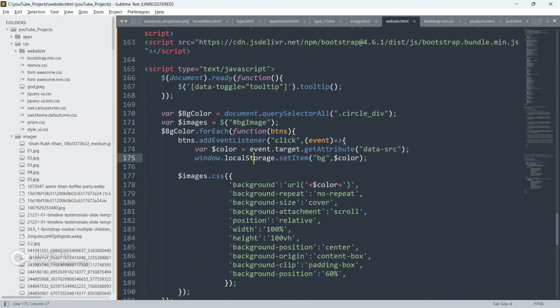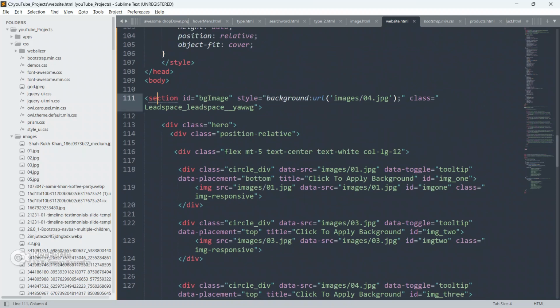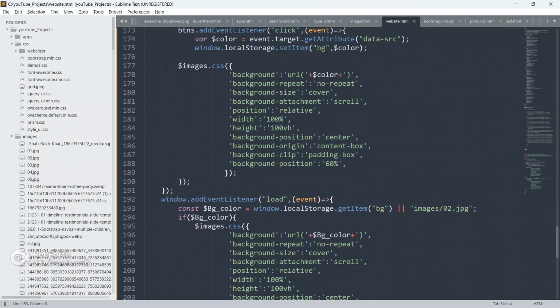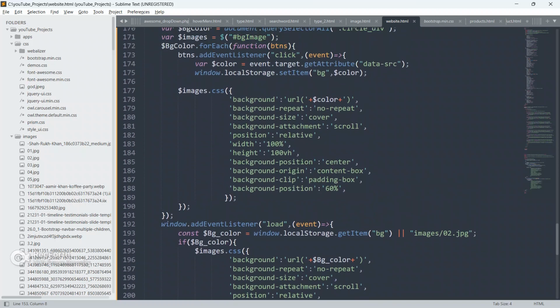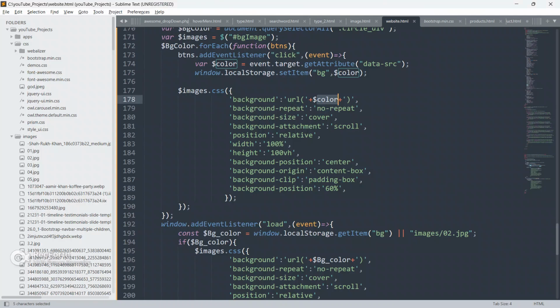Then we are going to set this color variable in local storage, where the key is bg and the value is this image name. Now we are setting this image name as the background of our section. So whenever someone clicks, we will replace the default image with the clicked image, the image the user has clicked right now.